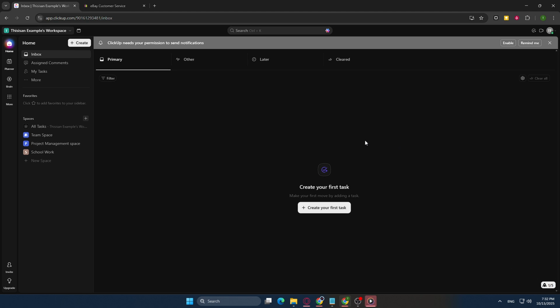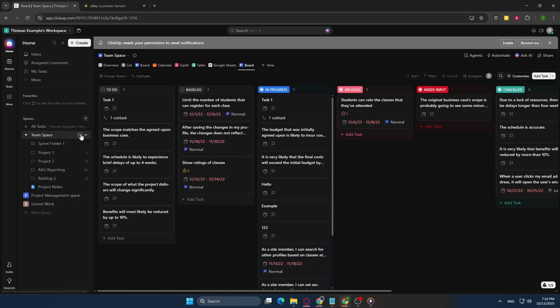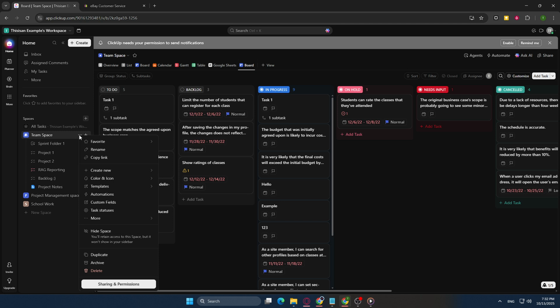Once you've identified it, look for the three little dots usually found next to the name of your space. Think of these as the gateway to more tools and settings. Click on these dots to open up a menu. From here, you'll want to click on Task Statuses.